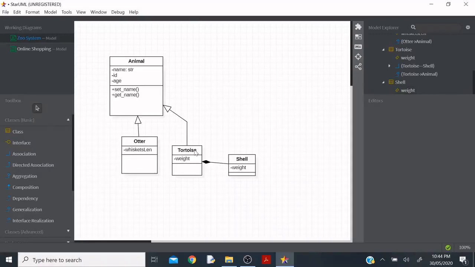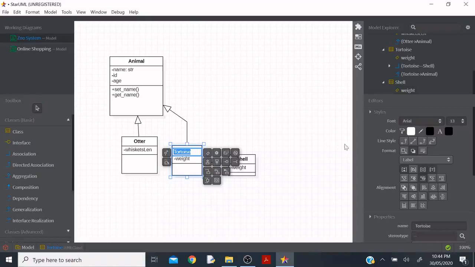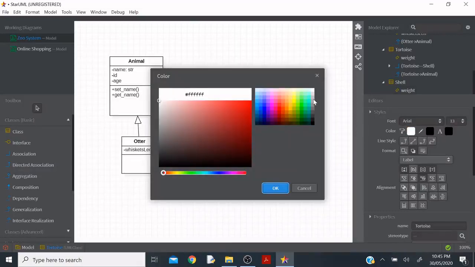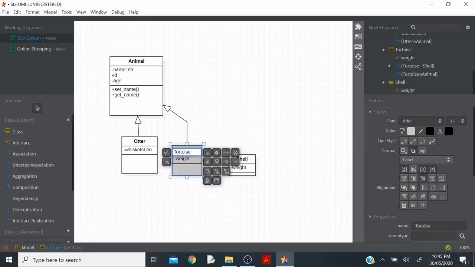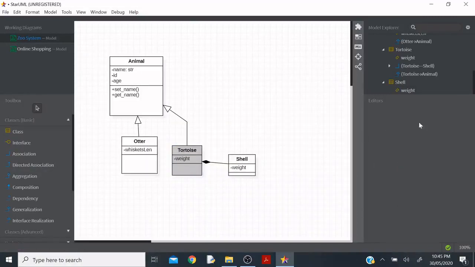Now you see, when you select a class, all these options are also available here on this right hand side pane, right? And there are other formatting options too, like you can set the background color of this class, or you can change the text color, and you can do so many formatting things to this, right?